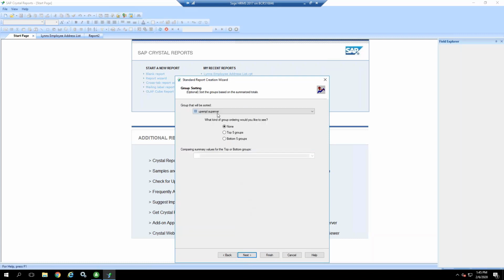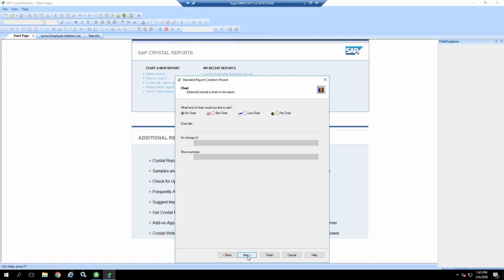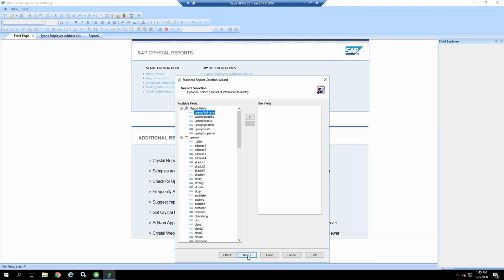How do I want to sort? It's going to sort by supervisor. That's good. Next. Any charts? No. And my record selection. Well, I only want active employees. I'm going to use the status field and select it. Now remember, this is slightly different than the P_active we used before.